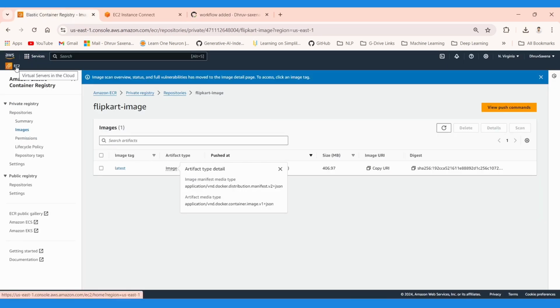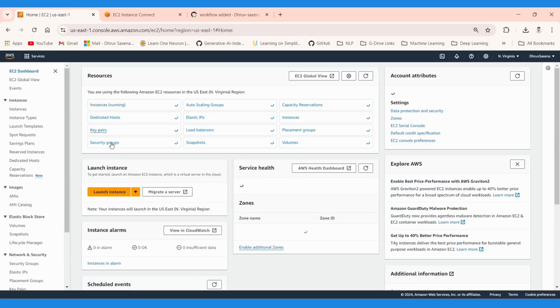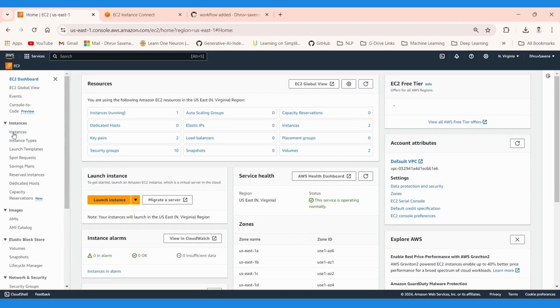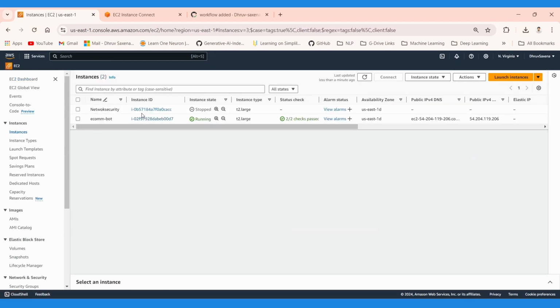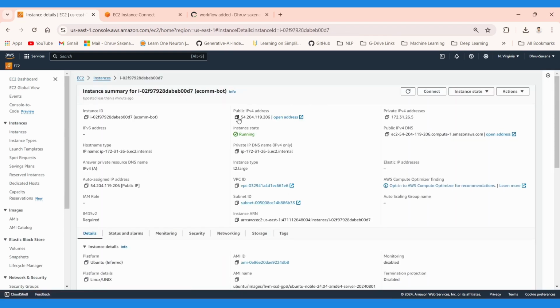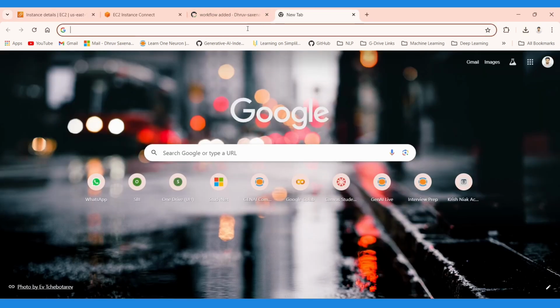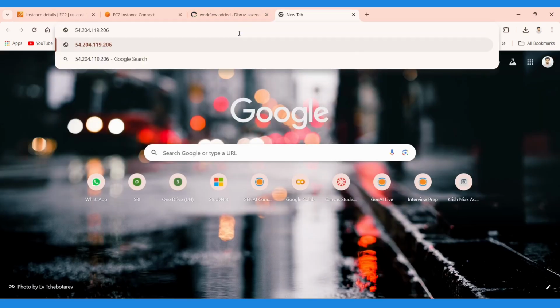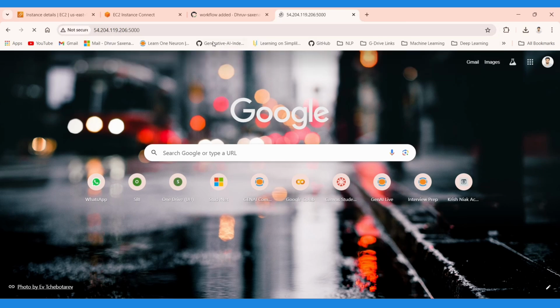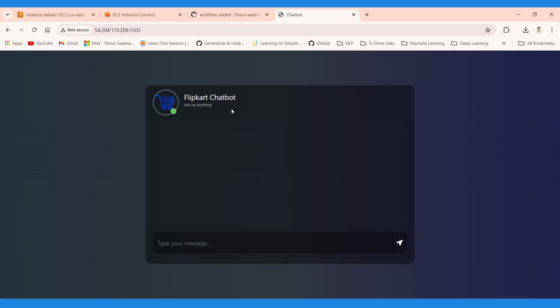Now what you have to do, if you go inside the EC2 and select your instance, open the instance and just copy this public IPv4 address. Now after this you have to pass a colon and the port. Which port? Port 5000. Just hit enter. See guys, it has opened my Flipkart chatbot.